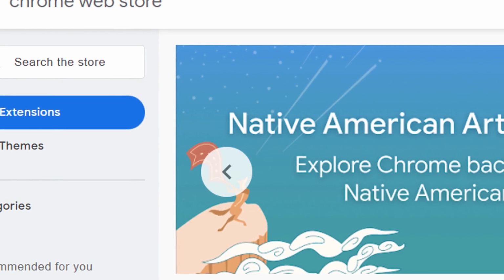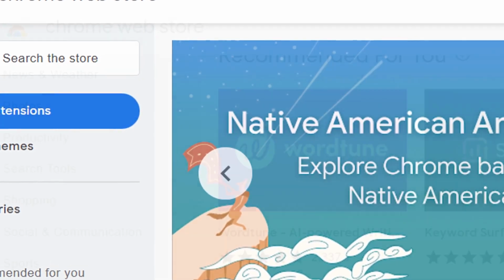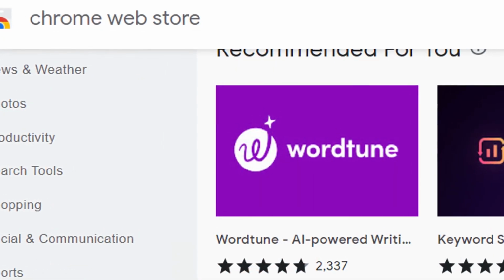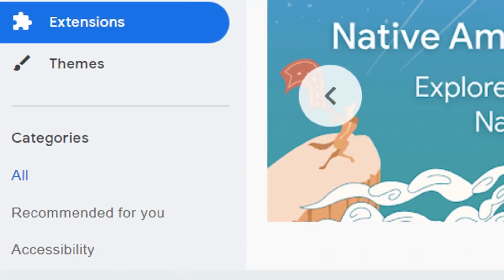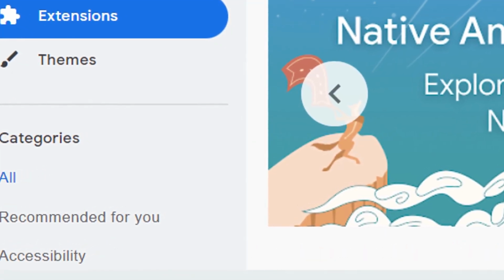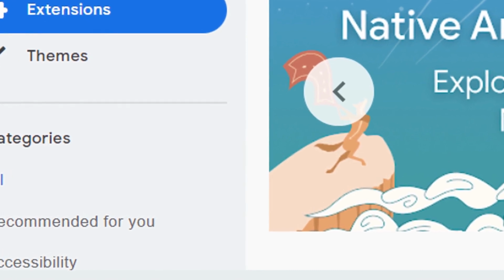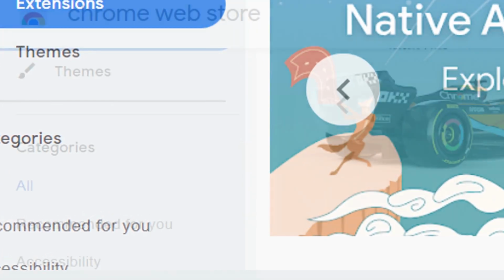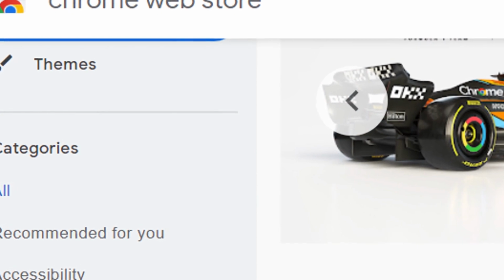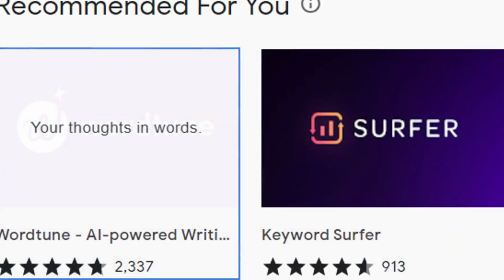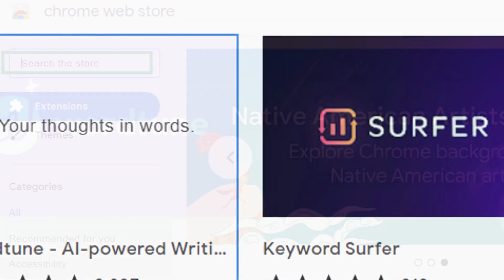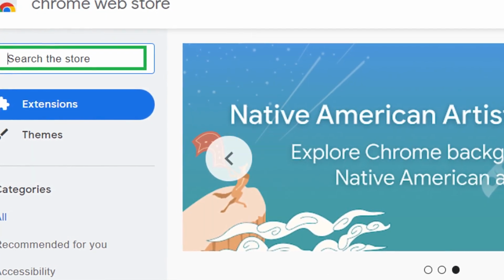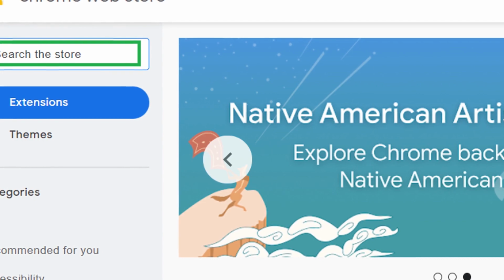Search for an extension. Use the search bar at the top left corner of the page to search for the specific extension you want to add. Alternatively, you can explore different categories to find extensions that match your needs. Choose an extension. Once you find the extension you want, click on it to open its details page. Here, you'll find a description, screenshots, reviews, and additional information about the extension.